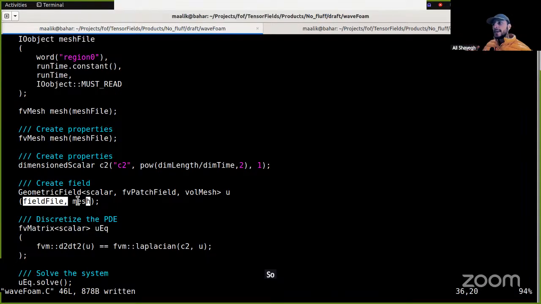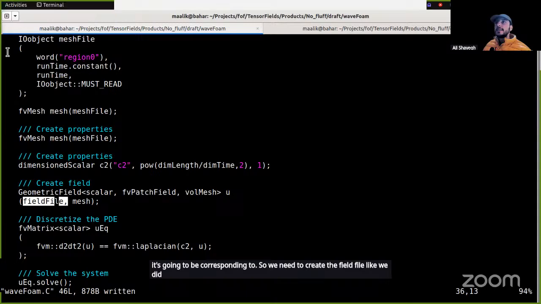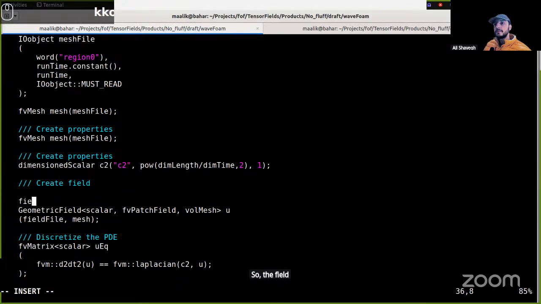So to make this correspondence, we need to let the field know which mesh it's going to be corresponding to. So we need to create the field file like we did for the mesh file. So the field file is an IO object.